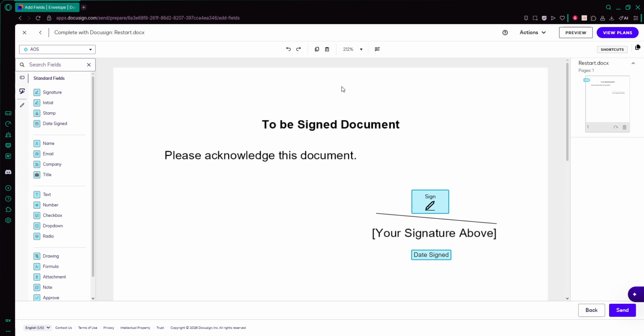Walk through each page briefly to confirm that nothing is missing or misaligned. You can also update the email subject line and message that your recipients will see. This is a good spot to clarify that this is the correct, updated version they should sign, especially if they already saw the void notice from the earlier envelope.